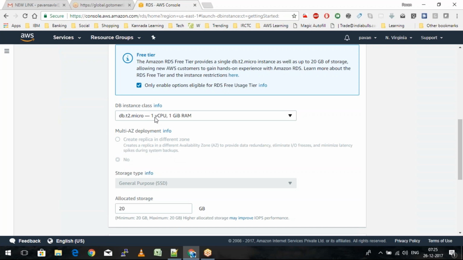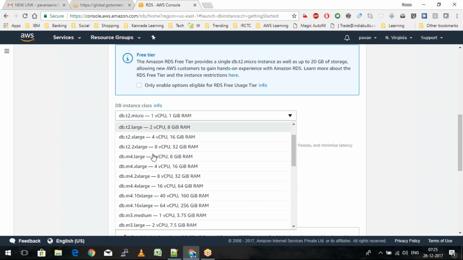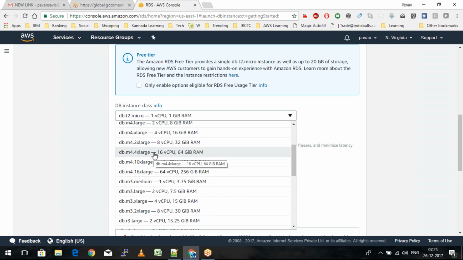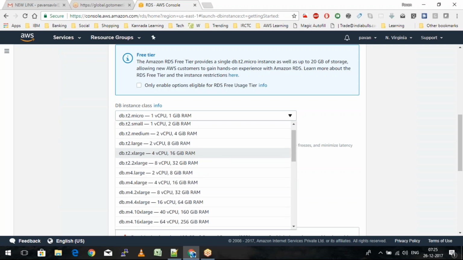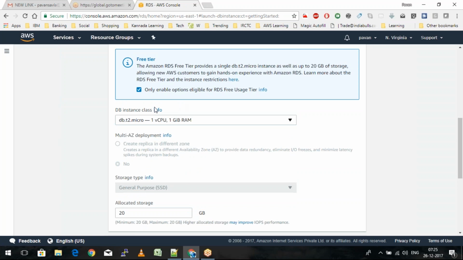So I have selected the free tier, so I only get the option that is T2 micro, 1 virtual core of CPU with 1 GB of RAM. If I remove this, you will be able to see a lot of different options available depending upon your use case, whether you would like to go for M4 large, M4 10x large, or maybe just T2 micro itself. For now, we are just going to explore with the smallest size.